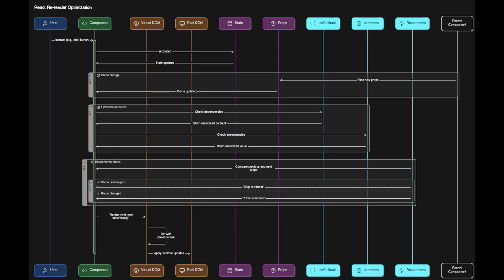Let's start with the basics. React's rendering process. React uses a virtual DOM, which is a lightweight copy of the actual DOM, to manage UI updates efficiently. When a component's state or its props change, React reevaluates the component to determine if it needs to update the real DOM. This process is called re-rendering.